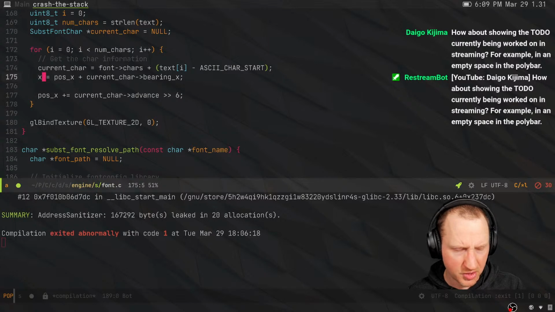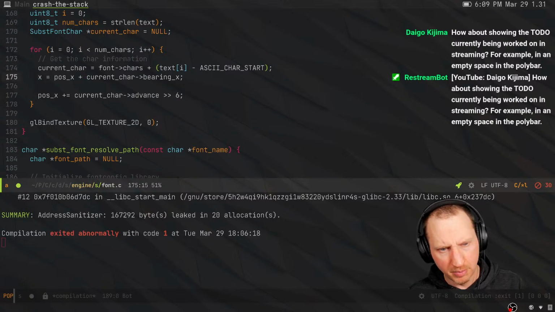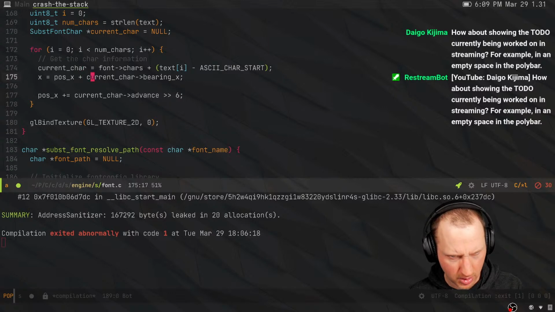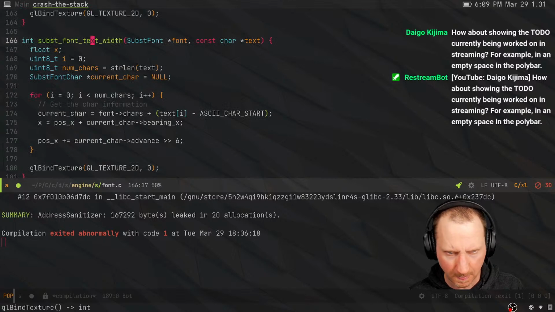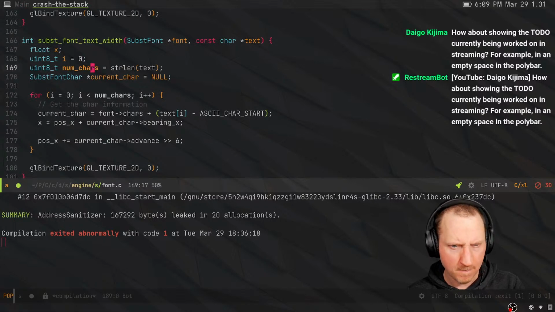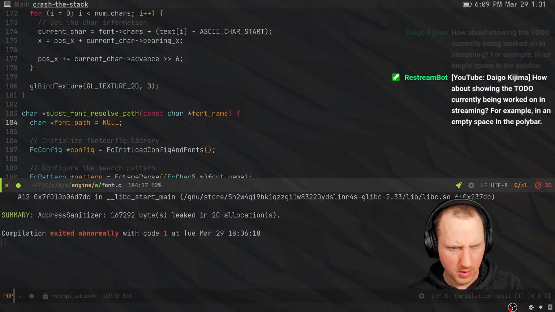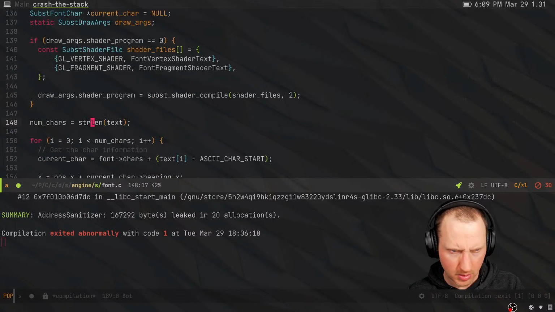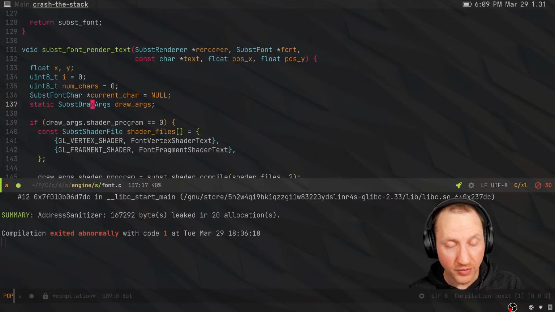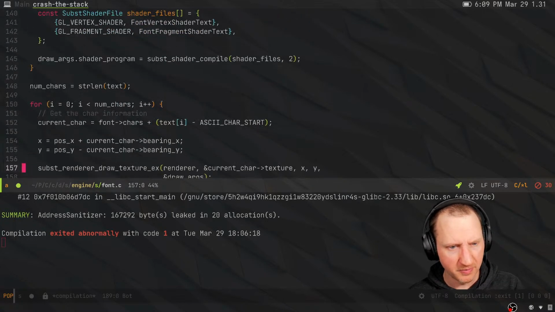So X equals position X plus current char bearing. So where do we use X again? Position X. There's X in position X. That's really confusing. Where does position X even show up? Let's go look. Ah, the original position we passed in. So, okay, that's sort of just keeping a record of where we've been. But X and Y ought to do that too, it seems. Maybe I need to simplify the algorithm a little bit.